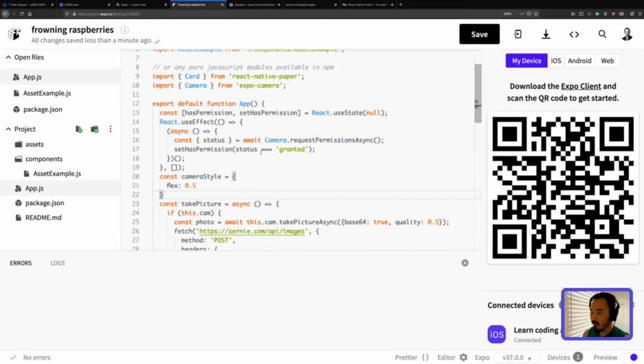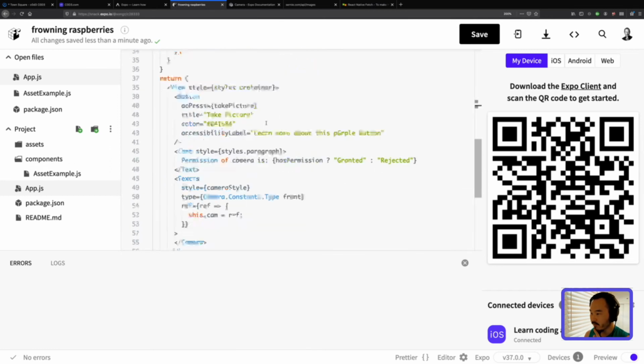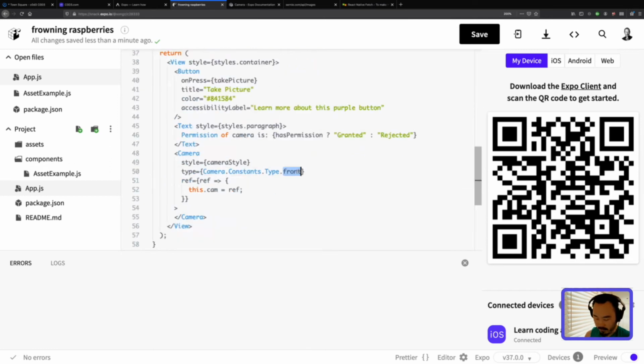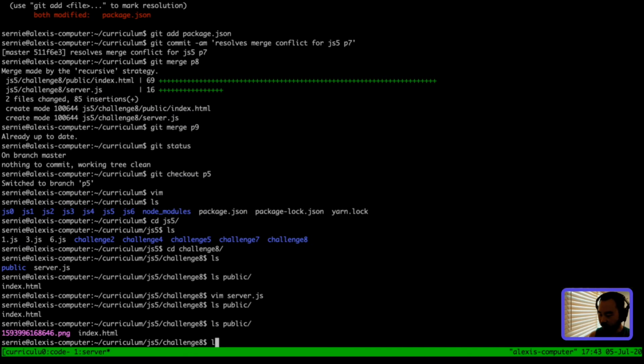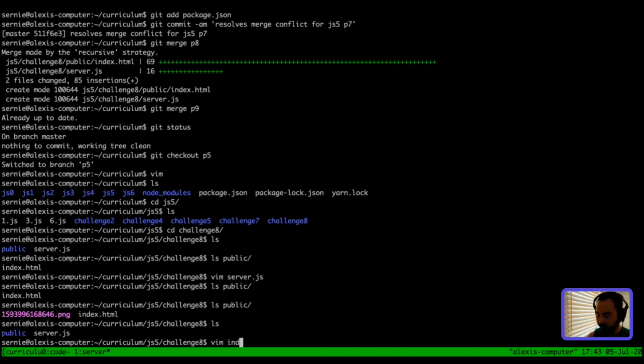I can click on it, but I think instead of using the front camera, I want to use the back camera. Okay, so now this is done, and let's build a simple website to show all of the images. So let's go here.